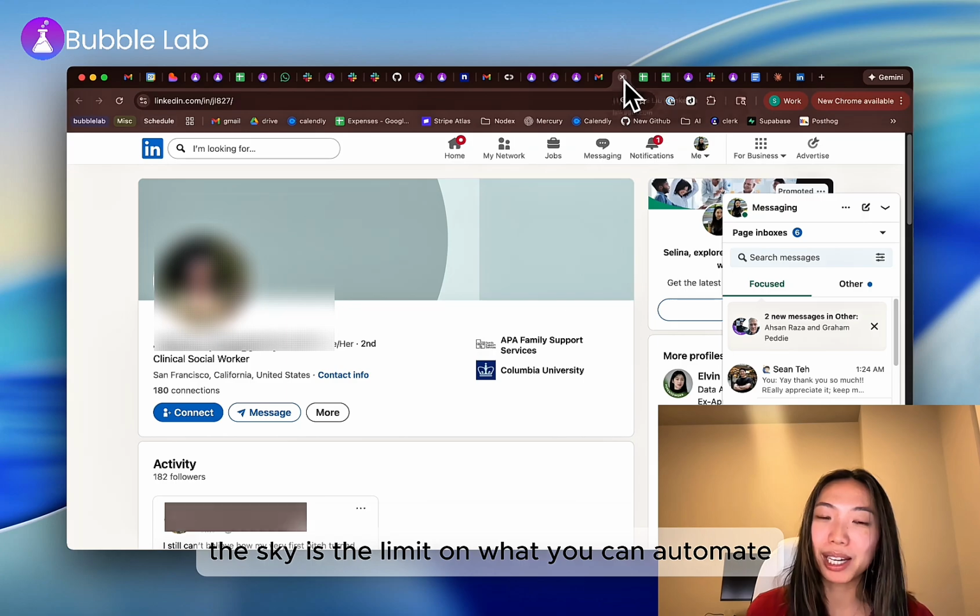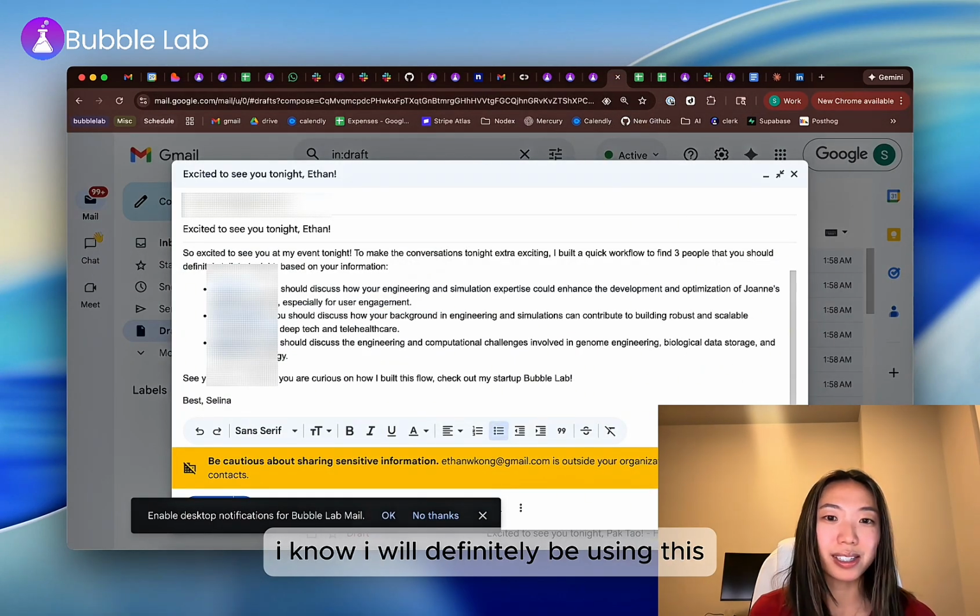With Bubble Lab, the sky's the limit on what you can automate. I know I will definitely be using this for all future events that I host.